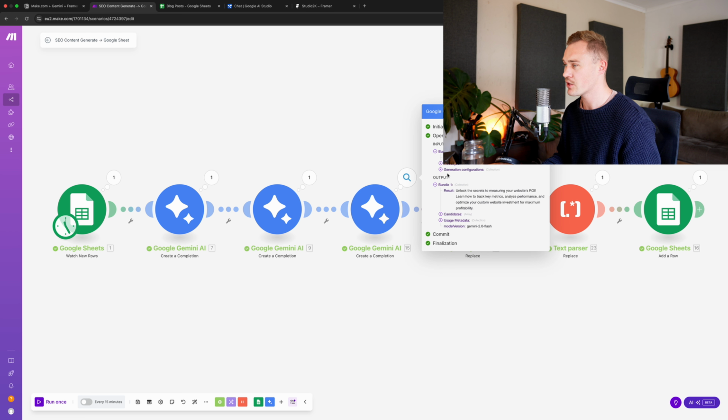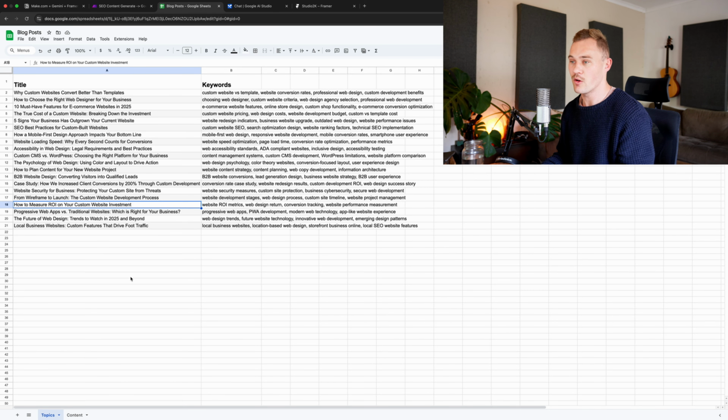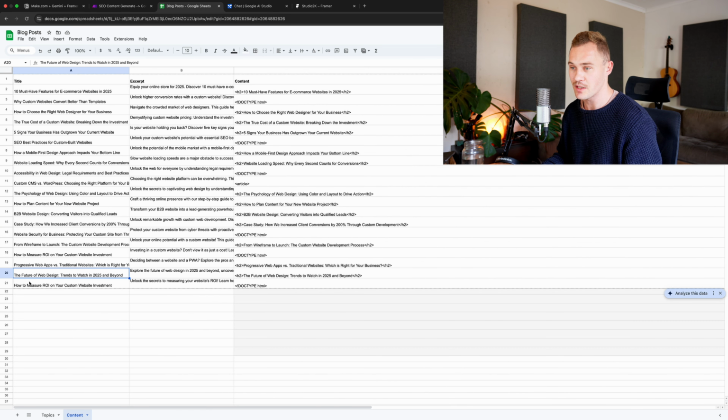Then we've got the excerpt. So unlock the secrets to measuring your ROI, your website's ROI. Learn how to track key metrics, analyze performance. This is where it's then cleaned up. And then if we go back to here, we'll see that it has gone and added that in to the bottom.